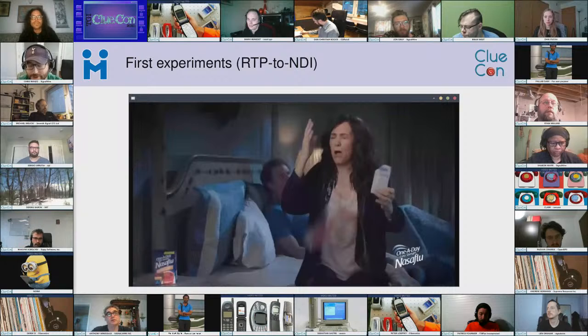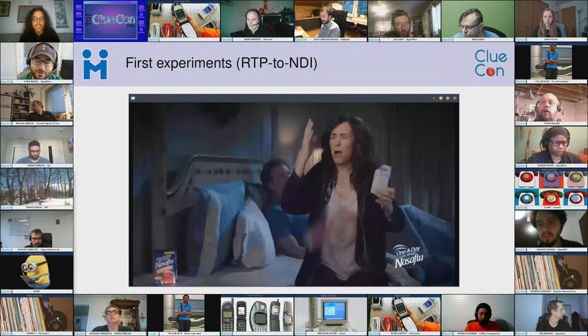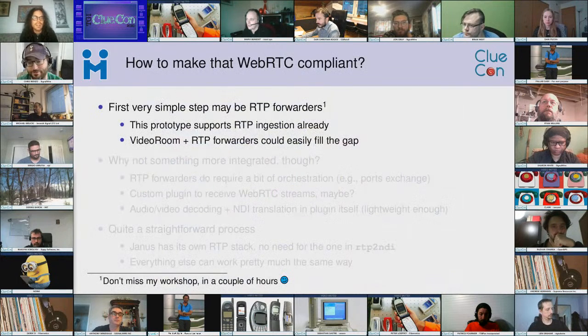And of course, this was interesting as a first effort, but what I really wanted to do was not plain RTP to NDI, but WebRTC to NDI. Which meant that, of course, I had to start thinking about how to do that. And the first idea was, why not simply use RTP forwarders?